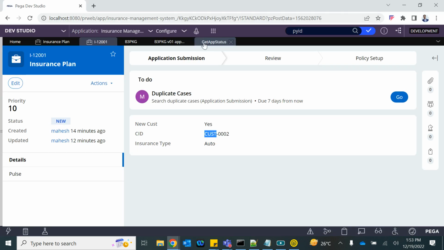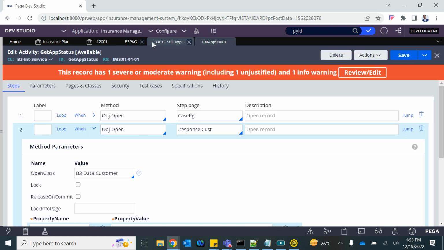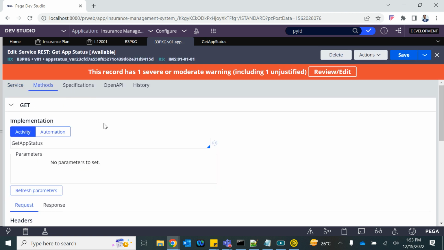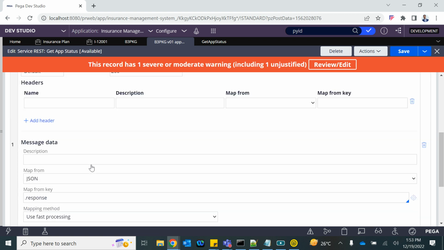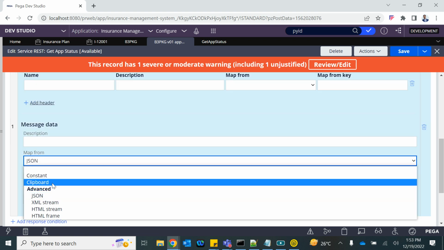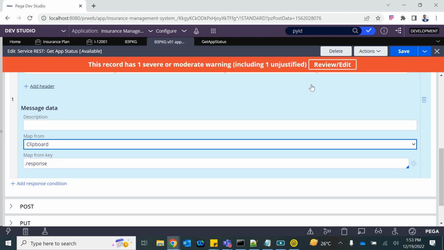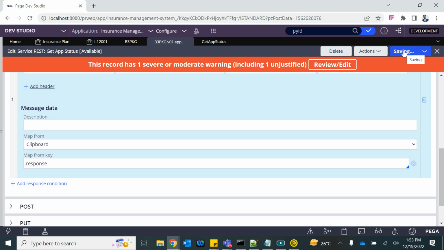Did not return it. One second. Case ID, we got it. In the response, sorry, it's not JSON. We did not convert it from the JSON. It's clipboard, right? We are not accepting this. So we are sending it from the clipboard directly. It will convert into JSON.